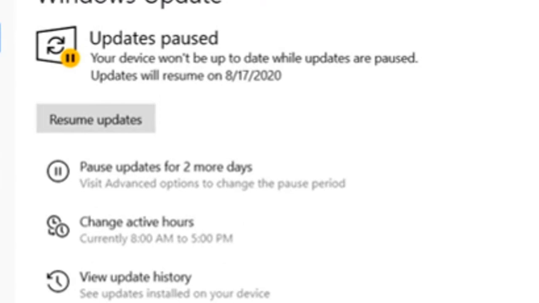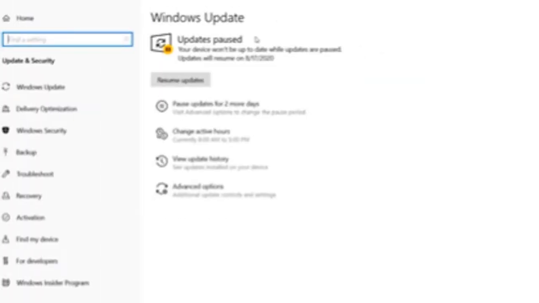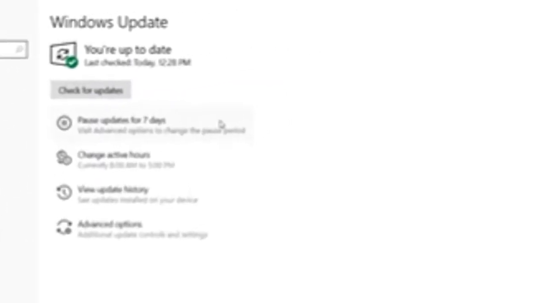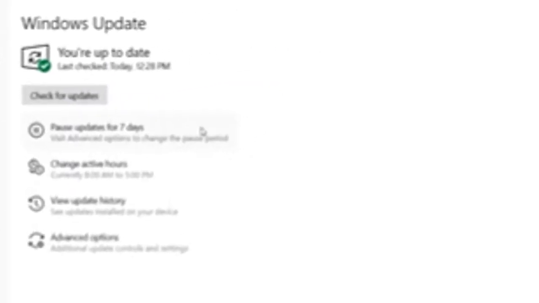Same as with the 7-day pause, right? I can click that Resume Updates, which will turn off the pause, and it will immediately check. So now you can pause it for 7 days with a simple one click, or you can pause for up to 35 days using that drop-down list. All right? So that's one method for blocking updates. Notice none of that was permanent, though.